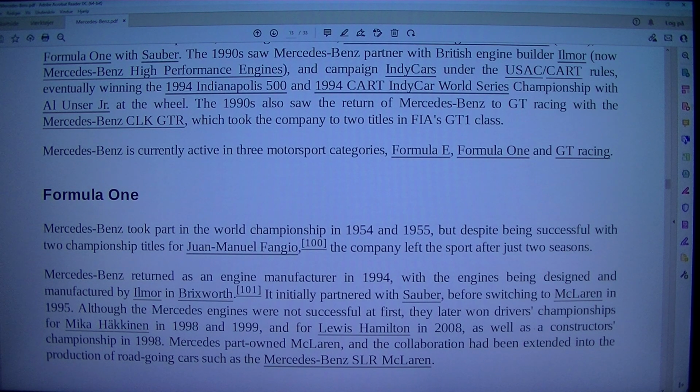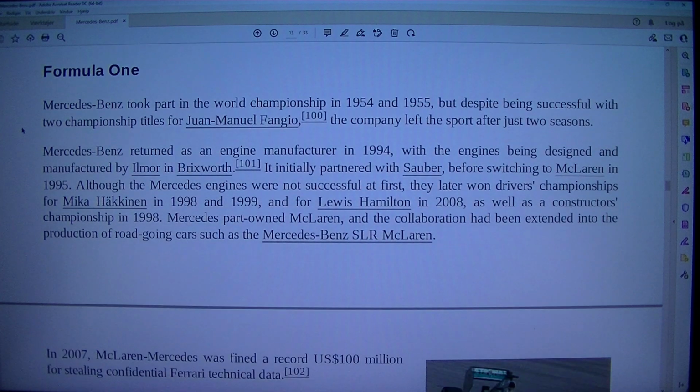Formula One. Mercedes-Benz took part in the World Championship in 1954 and 1955. But despite being successful with 2 championship titles for Juan Manuel Fangio, 100, the company left the sport after just 2 seasons. Mercedes-Benz returned as an engine manufacturer in 1994, with the engines being designed and manufactured by Ilmor in Brixworth. 101, it initially partnered with Sauber, before switching to McLaren in 1995.